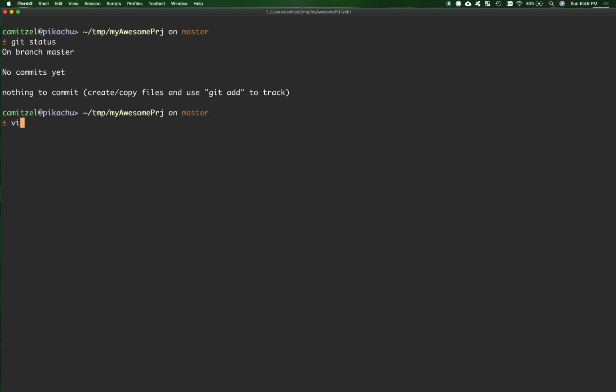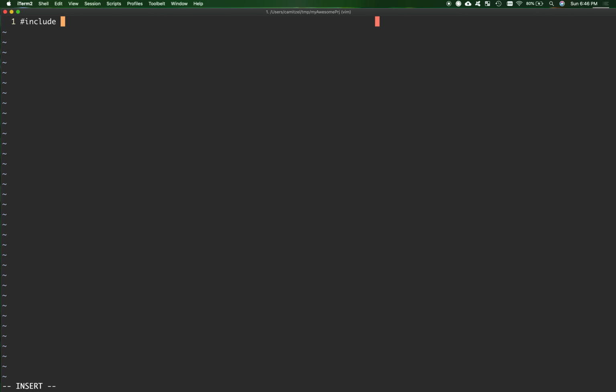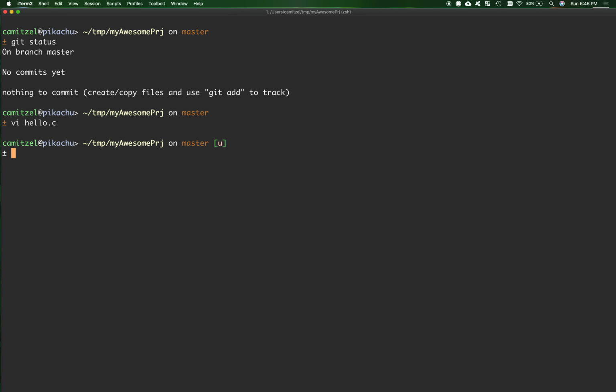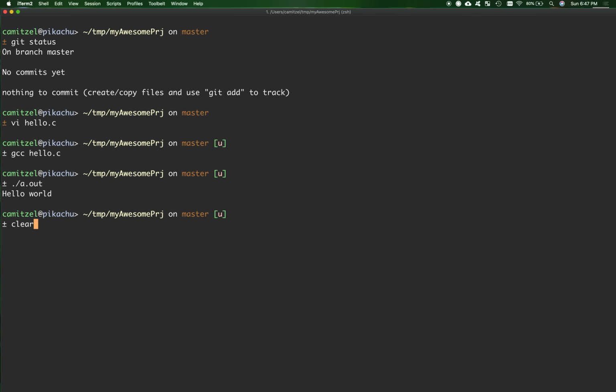So let's go ahead and make our first file. We're just going to call this hello.c. We'll just make a simple hello world program. Stdio.h, main, blah, blah, blah. And then we'll close it, and we'll make sure it compiles quick. Run it, cool, it printed, we know we're good to go. And I'm just going to remove the a.out quick.